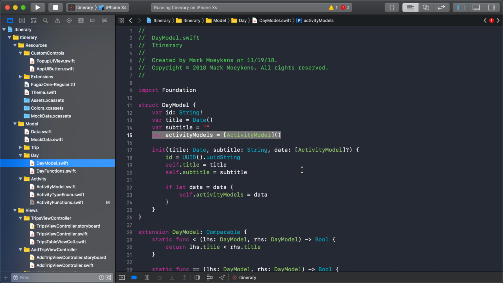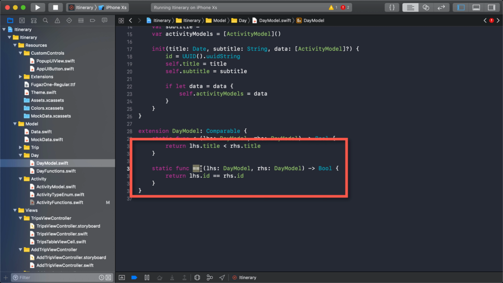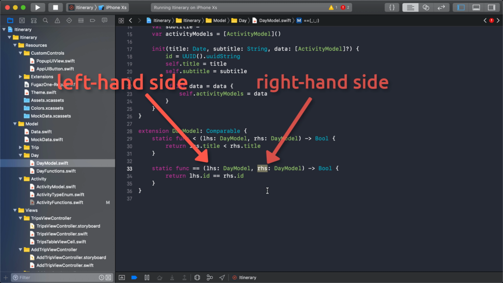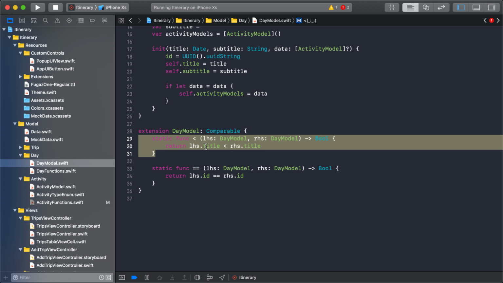If we look at our day model here, we implemented comparable. And specifically, we implemented this equals. And this is what we used to say this day equals this day. Now remember, we have a left-hand side and a right-hand side. It takes in two day models and it says, well, if the IDs are the same, then that means they're equal. So Swift doesn't know how two classes or two structs are equal. That's why we have to supply that information and tell it. So we're going to do something like this, but there's one difference. We don't really need the greater than in this case.